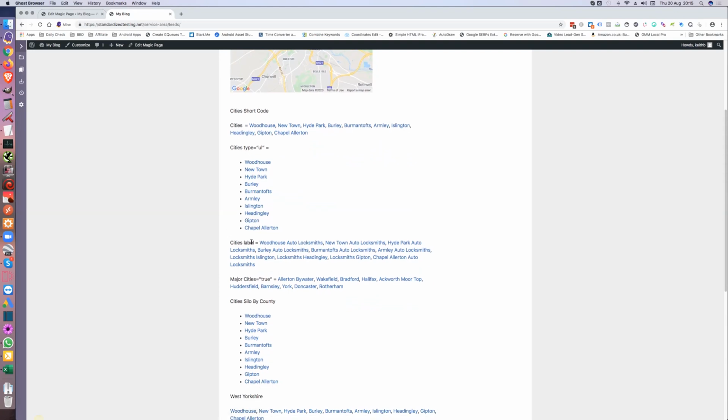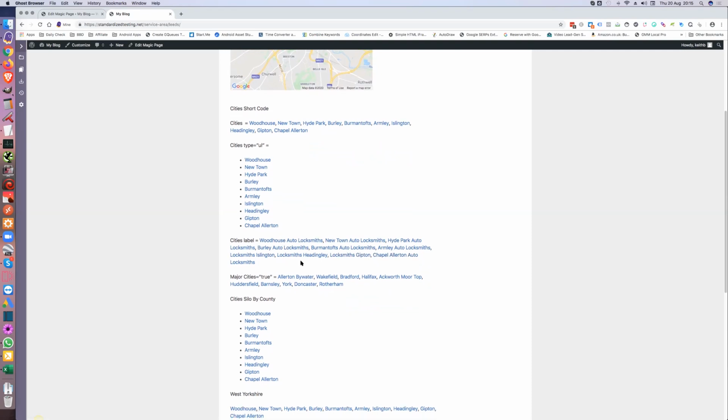And then this is where we put the label in. So we've got Woodhouse Auto Locksmiths, Newtown Auto Locksmiths, Hyde Park Auto Locksmiths, Burley Auto Locksmiths, then just Locksmiths Headley, Locksmiths Gildersome, and Chapel Allerton Locksmiths. So it does change it round a bit. Obviously, the more you put in, the better it will be.